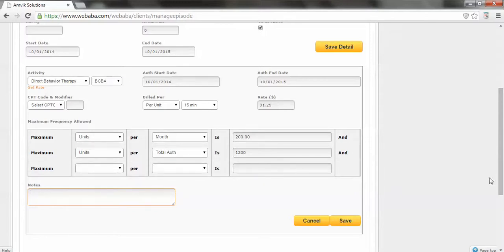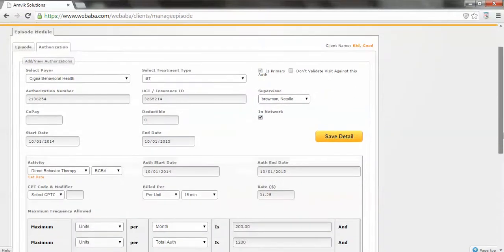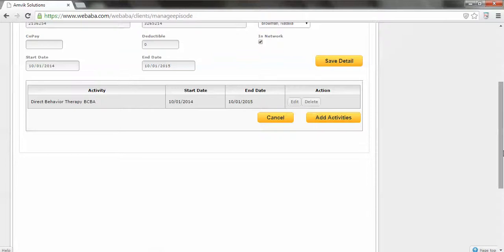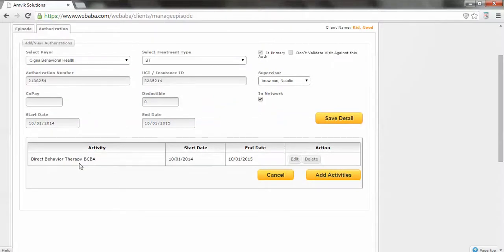So to recap, we created the episode, we created the authorization info on the authorization form on the upper portion of the screen, and once we saved it, we were presented with the activity. We entered the activity and the limit of maximum frequency allowed for the authorization, and we're ready to submit. We click on the save button, and the very first activity is added for this authorization. Authorization number 2136254 has this activity associated with it.